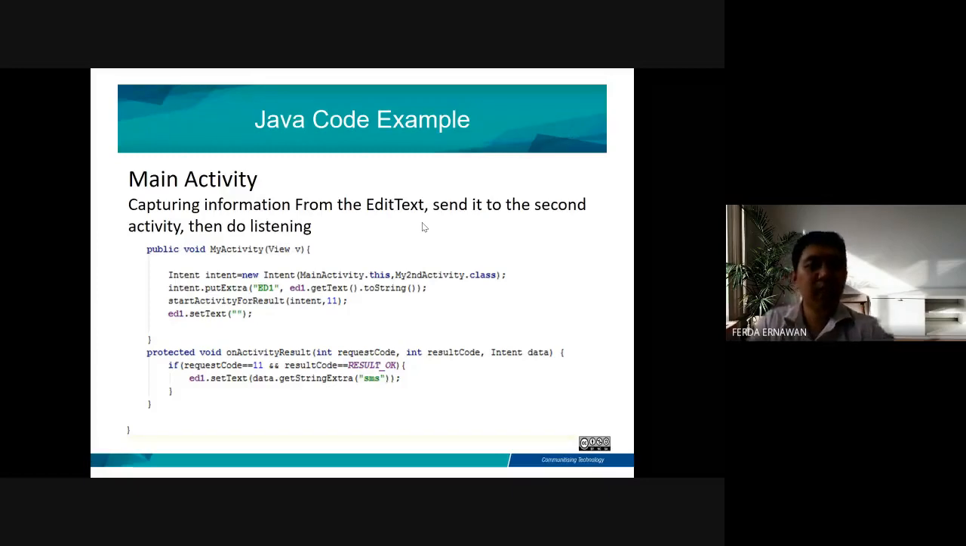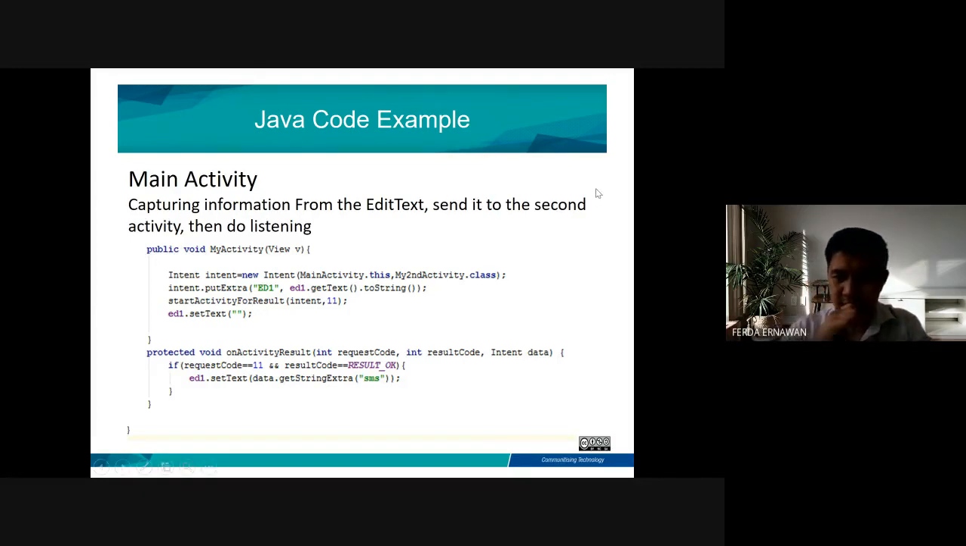And this is the example. At the first activity, which is the main activity, you are trying to send here whatever the value from the edit text one is, editText1.getText().toString(). And then you also want a return value, startActivityForResult. So I want a return value from the data that you pass, which is editText1.getText().toString().